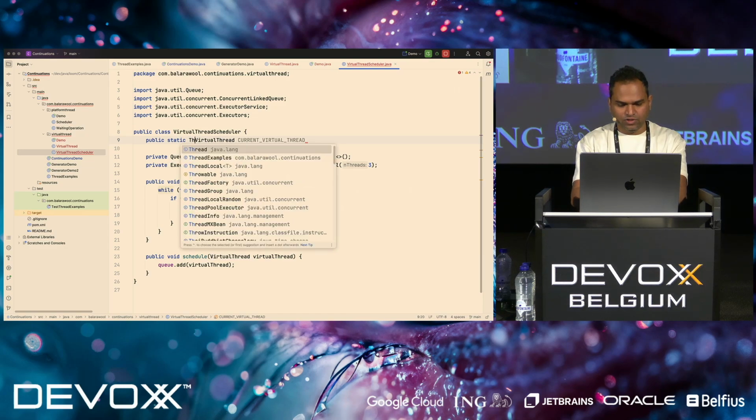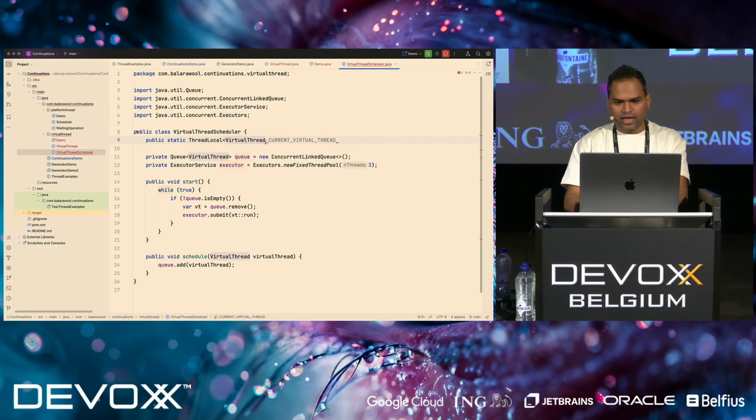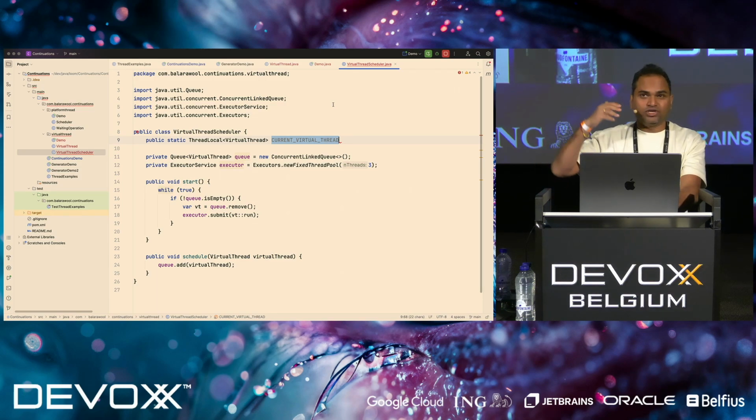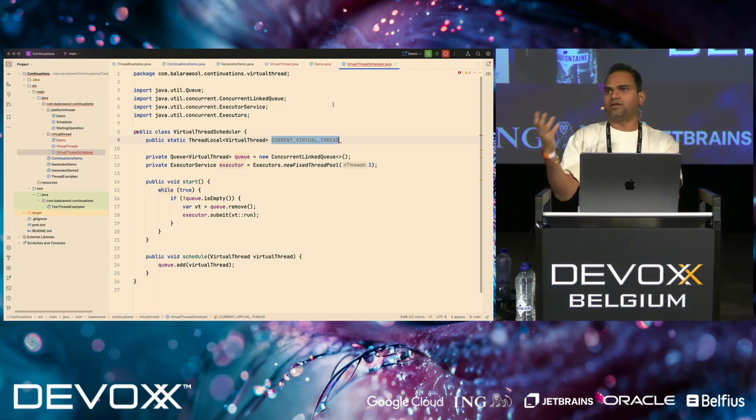So we're actually going to use thread local here. So we can use thread local, and then this would be fine because then we would have this virtual thread pointing to a different virtual thread for each platform thread. But hang on. Project Loom has a better alternative to thread locals.